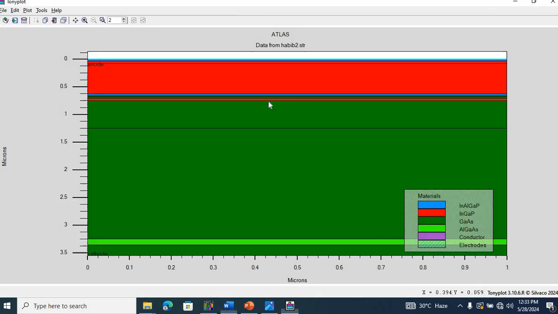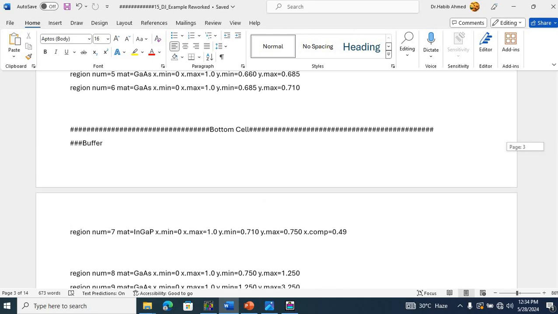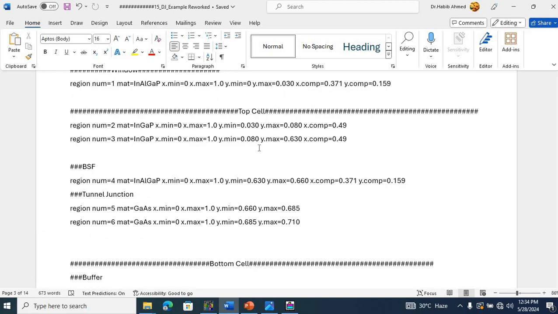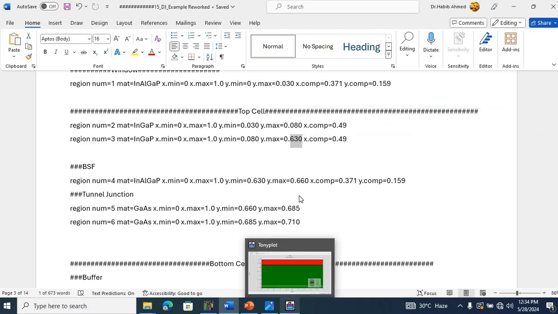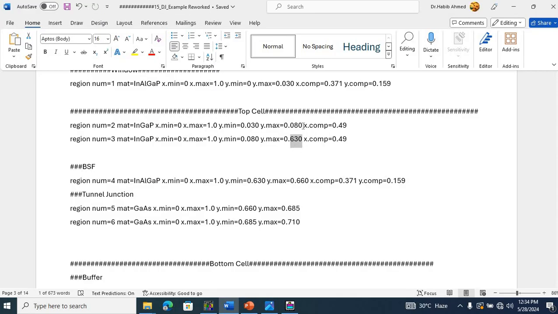Similarly, region number 3 is also indium gallium phosphide based, and its carrier concentration is 7 × 10^16 per centimeter cube, and it's running from 80 nanometers to 630 nanometers in the y direction. As you can see, this layer is relatively thicker. The base layer is much thicker as compared to the emitter layer, and I already discussed the reasoning for that purpose.